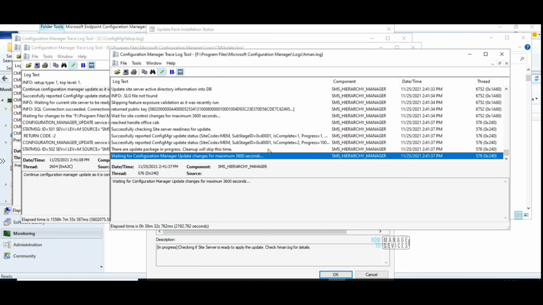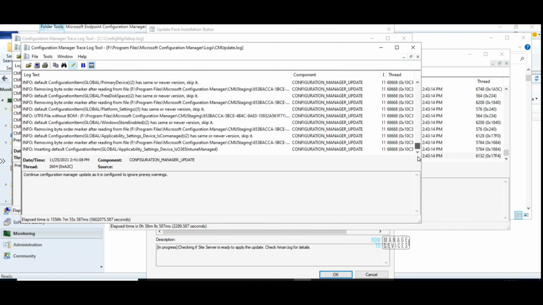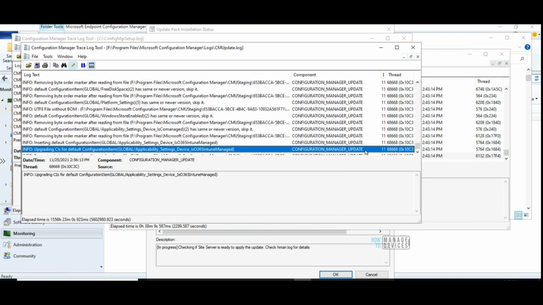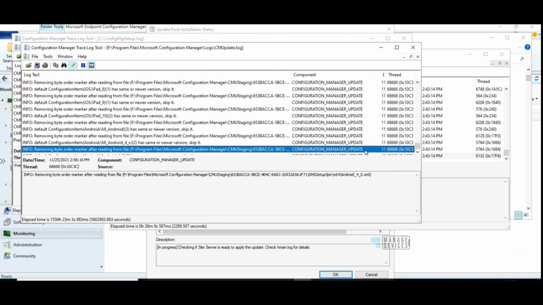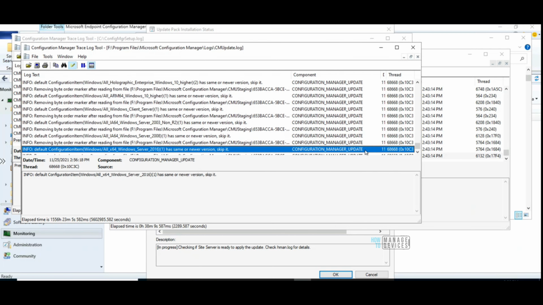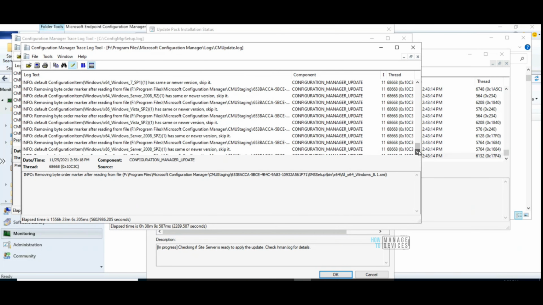This is going to be an interesting upgrade because Microsoft is planning to remove some of the inventory items, etc., etc., right? I will share those things in a different video where I will go through the new features of configuration manager 2111.